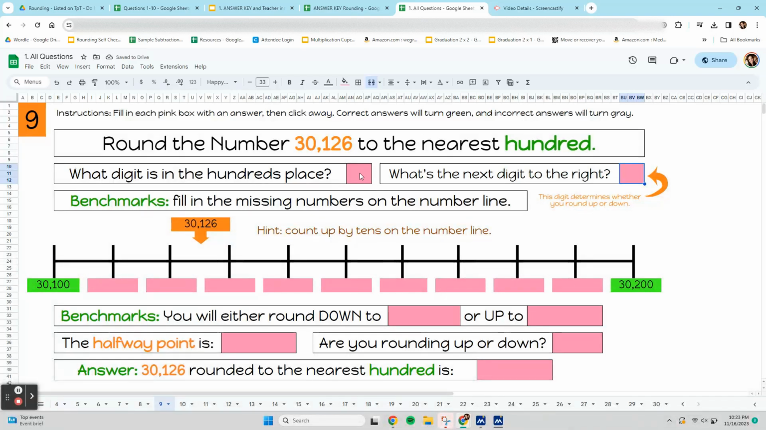Hi everyone, this is Mrs. Clark, and I'm going to show you how to use this self-checking Google Sheets activity so students can practice rounding using place value and also using a number line and benchmarks.